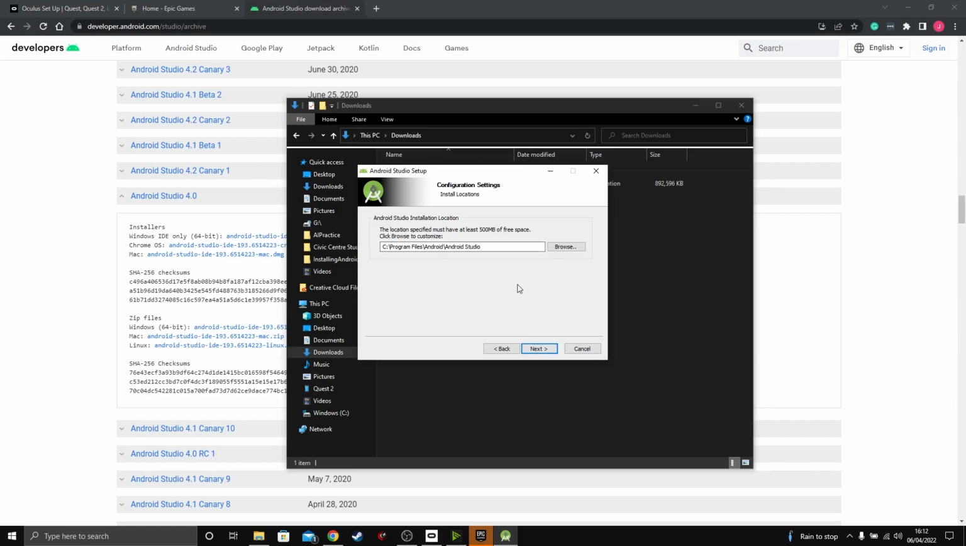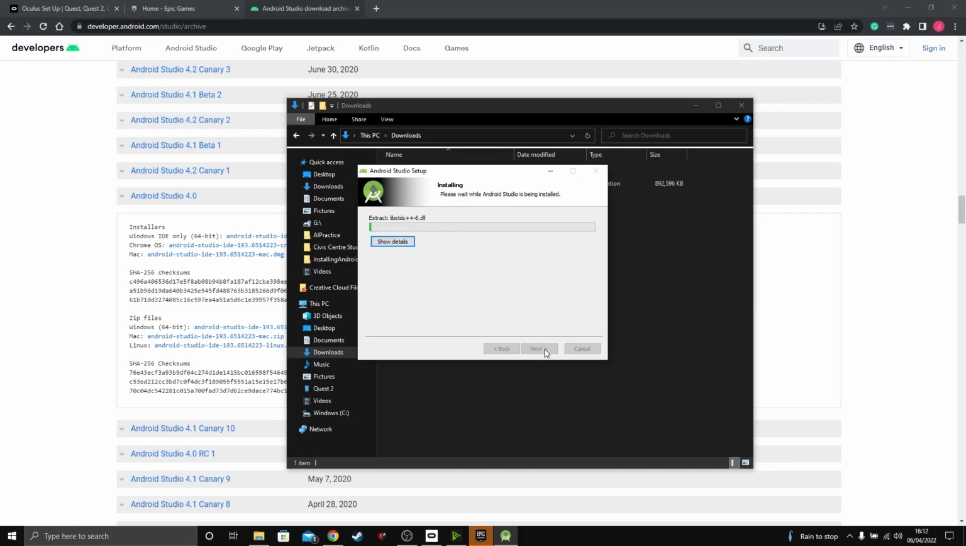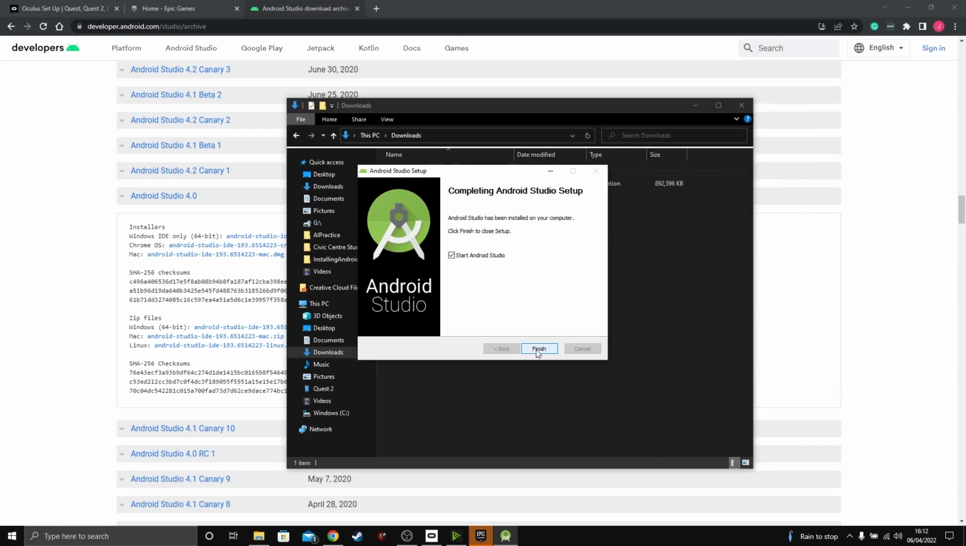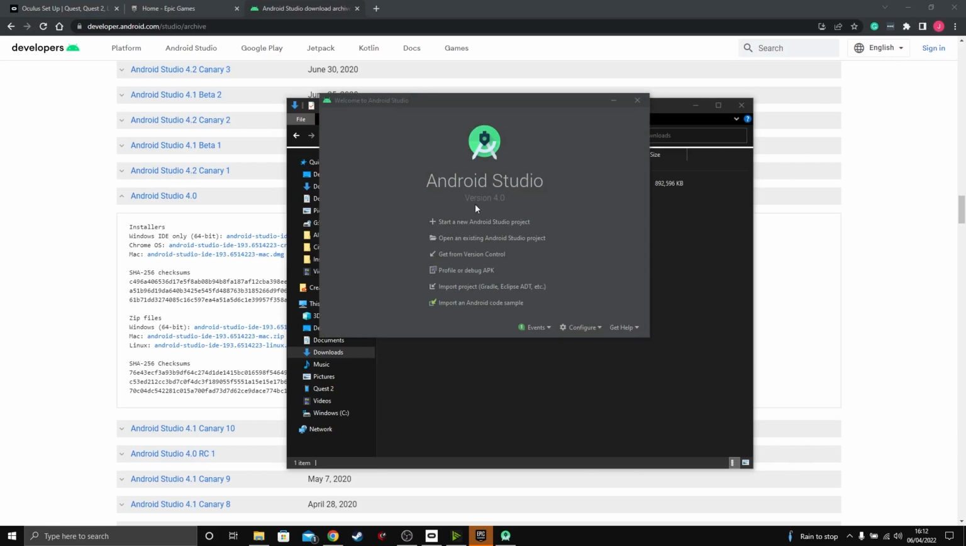But put this somewhere that you can actually store it, and you should be good to go. We're going to do next, install, and we're going to wait for this to finish. It really doesn't take too long to complete, so we'll come right back once that's done. So now that's complete, we can actually do next, and then finish with Start Android Studio. And we want to make sure it's on version 4.0 still, so we've got the right version.